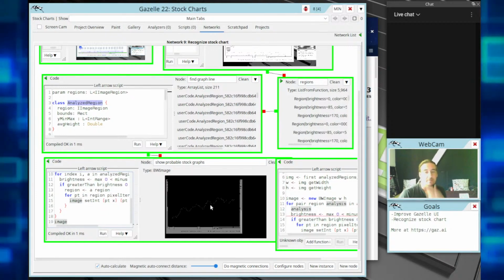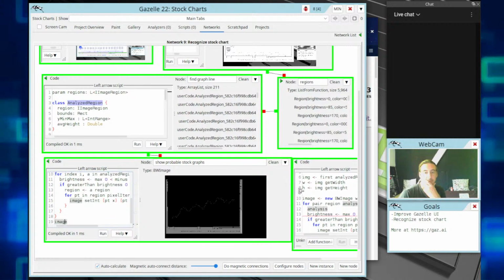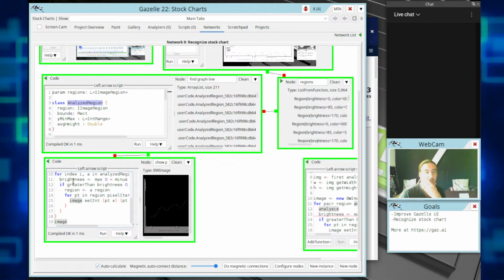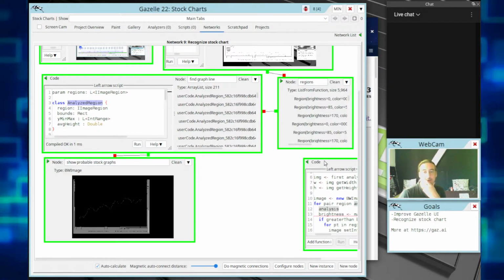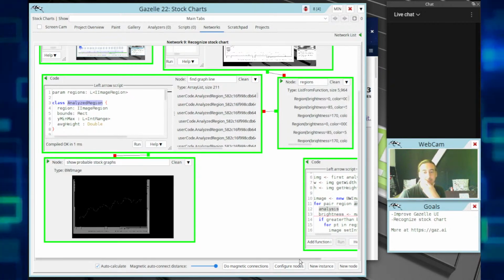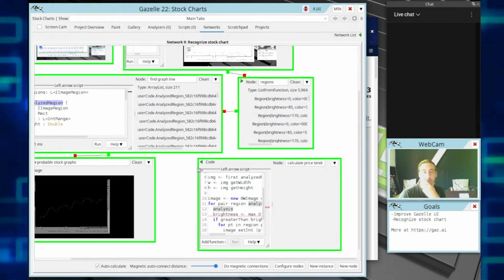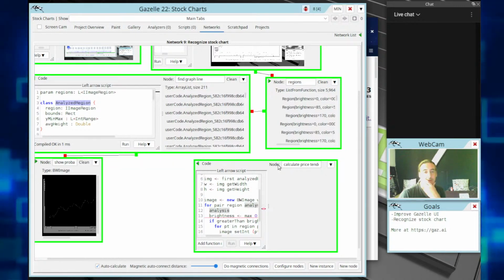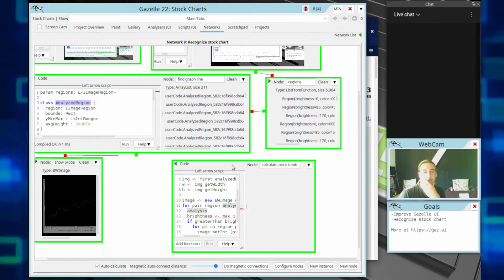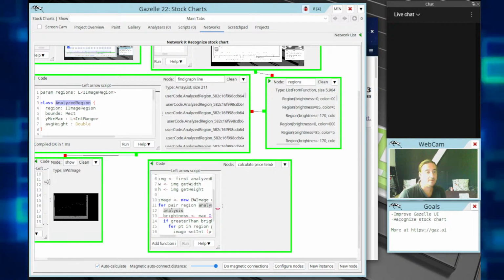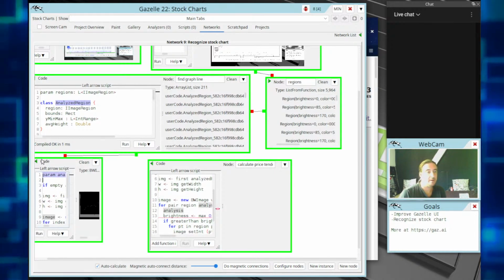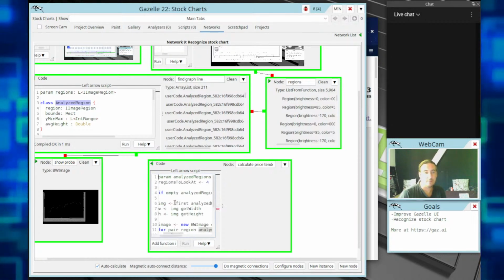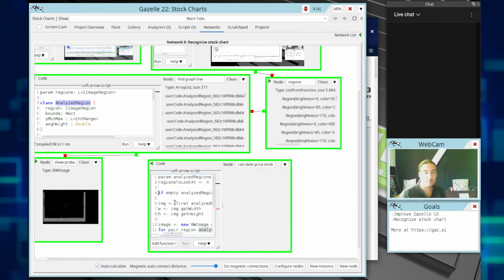I think this one should be fixed now. Yes, it is. Fine, that's good. Let's fix the next one. Okay.